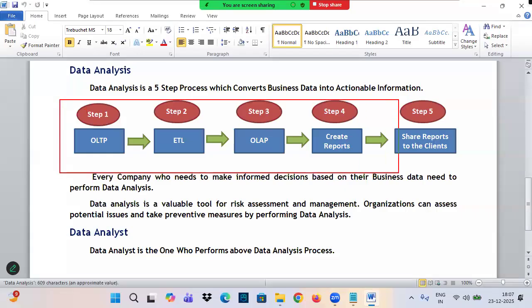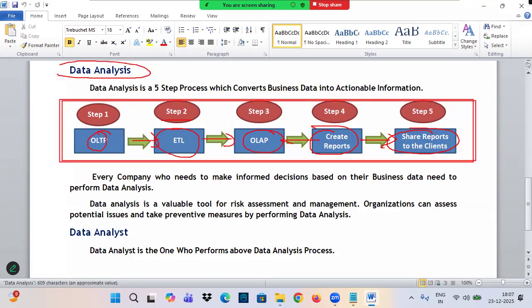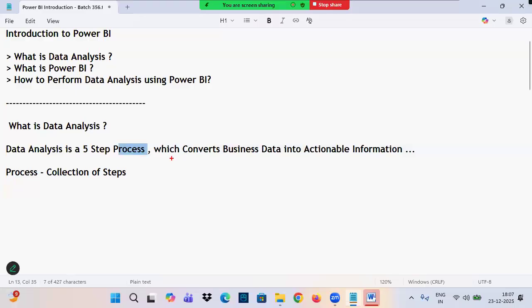These are the 5 steps available in data analysis. Step 1, OLTP. Step 2, ETL. Step 3, OLAP. Step 4, creating the reports. Step 5, sharing the reports to the clients. What is the name for this 5-step process? Data analysis. To be more specific, data analysis is a 5-step process that will convert a company's business data into actionable information.